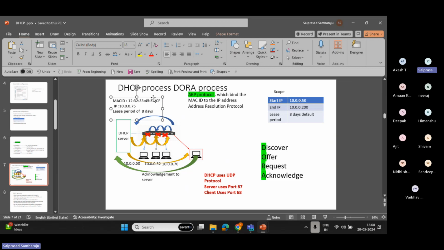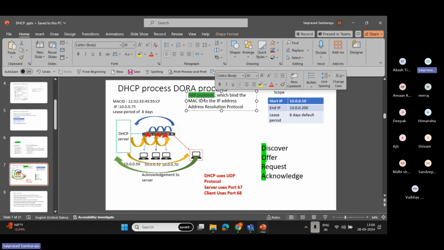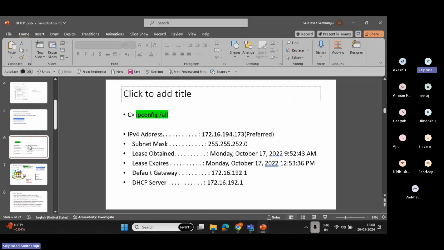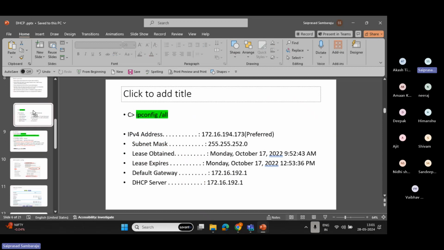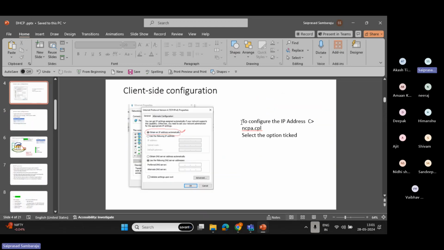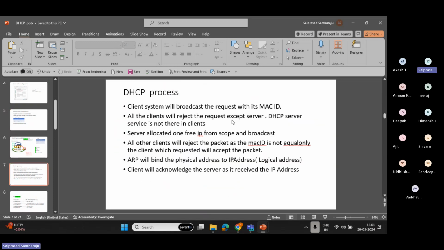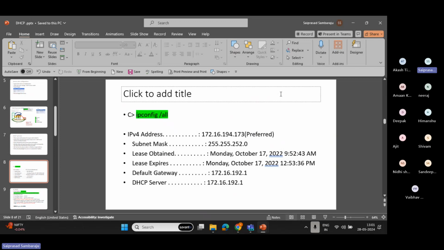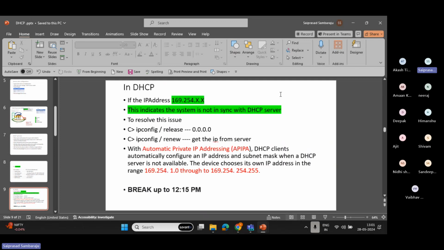What is MAC and what is this? This is very important: the ARP protocol. What is the purpose of the ARP protocol, the Address Resolution Protocol? Why do you require this Address Resolution Protocol? Only this you have to explain. This is the way the process is running. I have explained the DHCP process. That means the answer should be to the point. There are no other things.